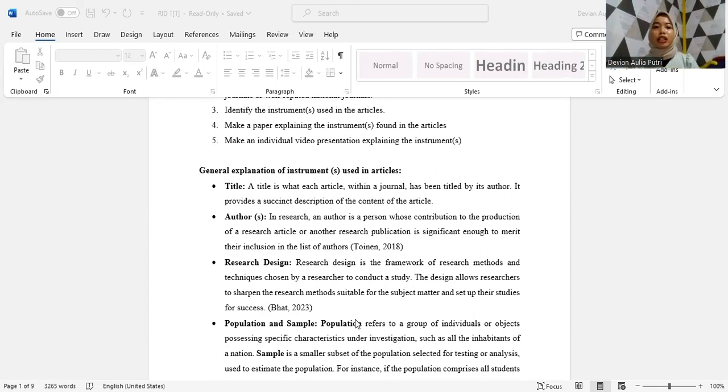So, a general explanation of the instruments used in articles. First is title. A title is what each article within a journal has been titled by its author. It provides a succinct description of the content of the article. Second is author. In research, an author is a person whose contribution to the production of a research article or another research publication is significant enough to merit their inclusion in the list of authors, based on Toinen 2018.